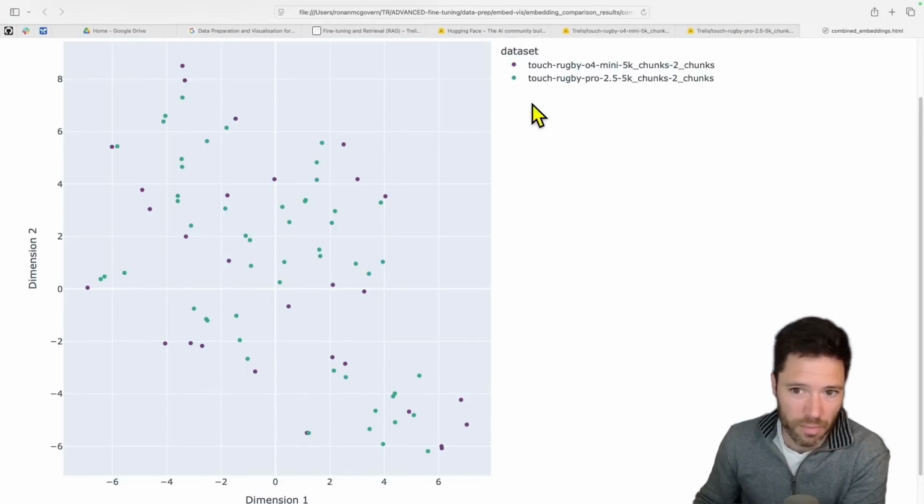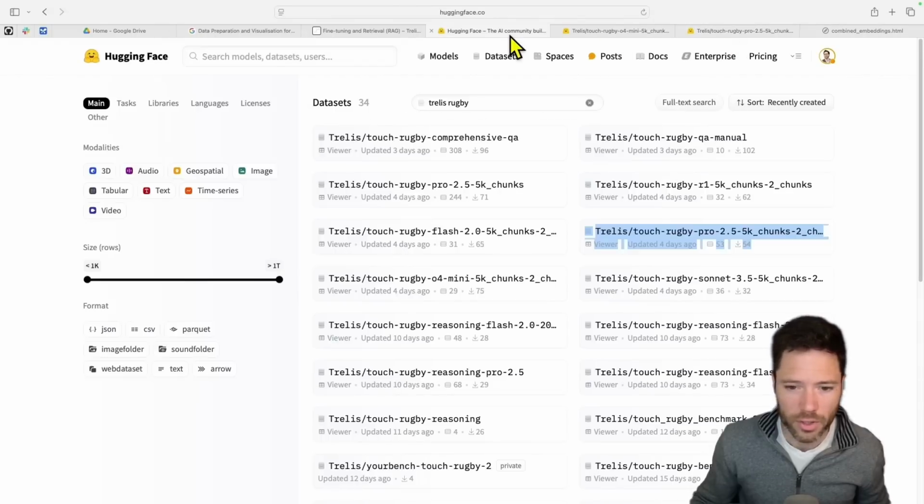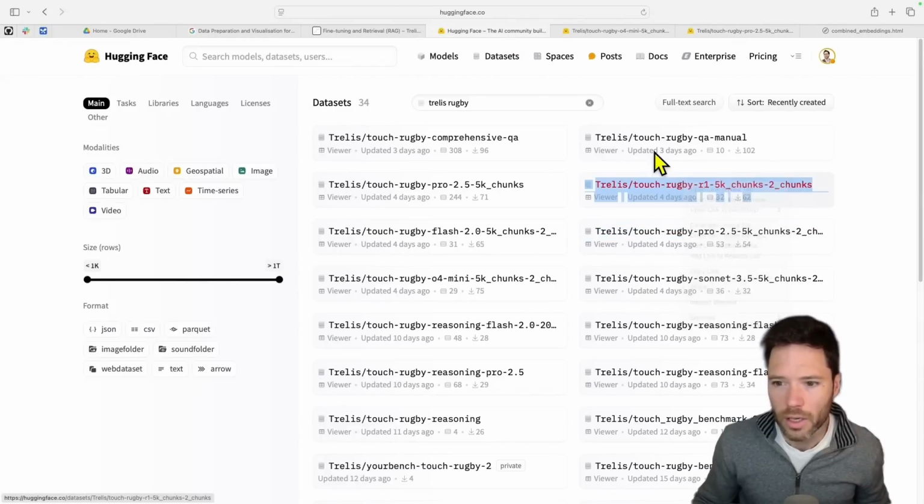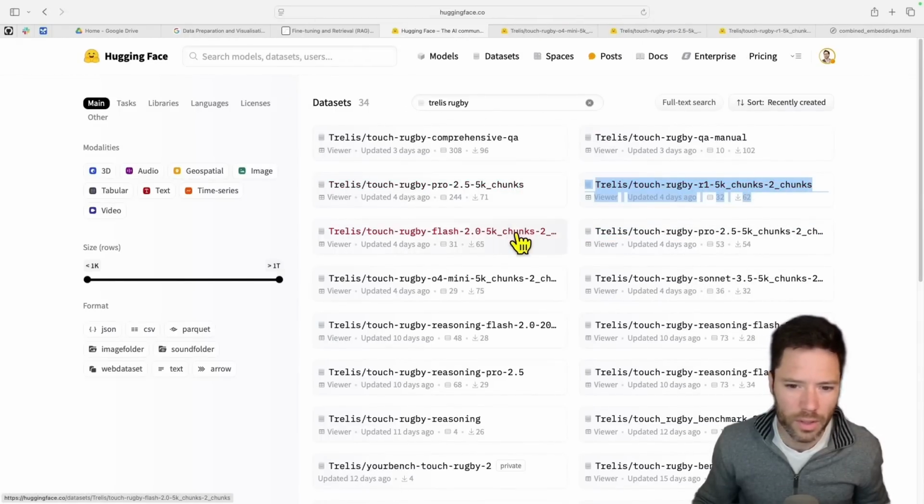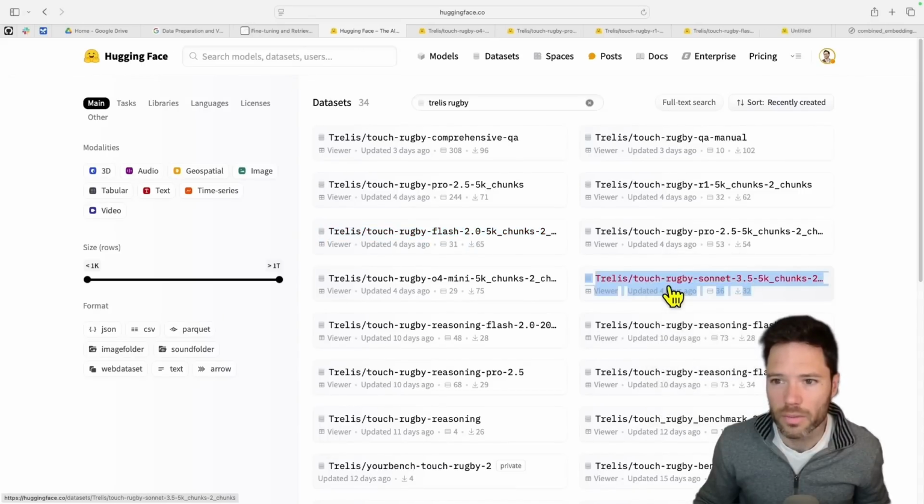So if you wanted to go a step further, you could show here Flash. You could show here some of the other models like R1. In fact, maybe I should just go ahead and do that. Let's take a look at R1. Let's take a look at Flash. Let's take a look at Sonnet.